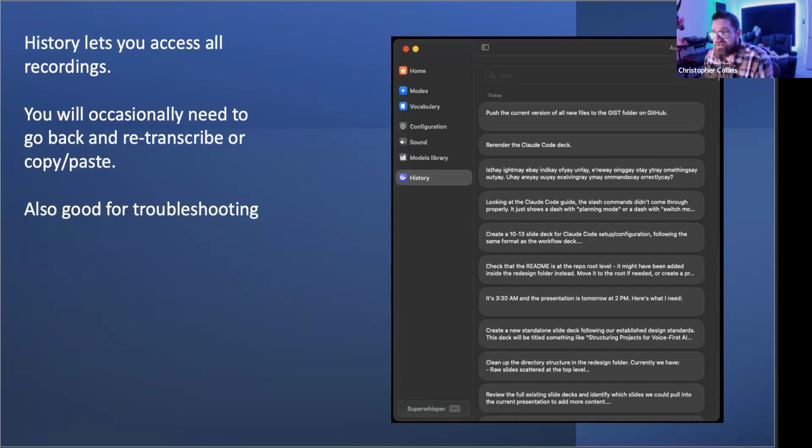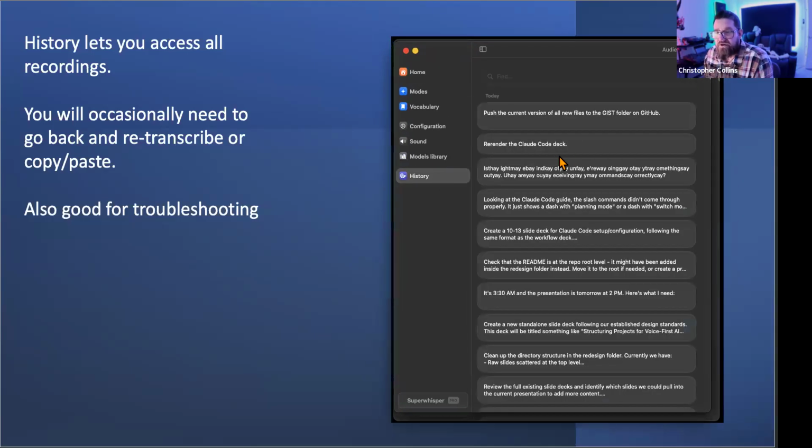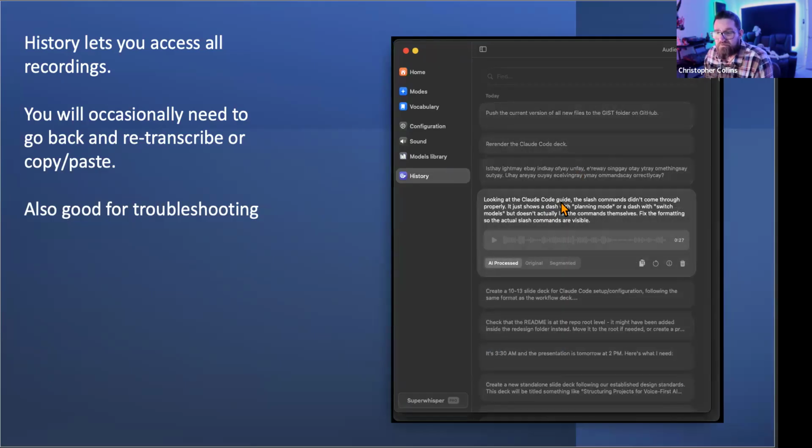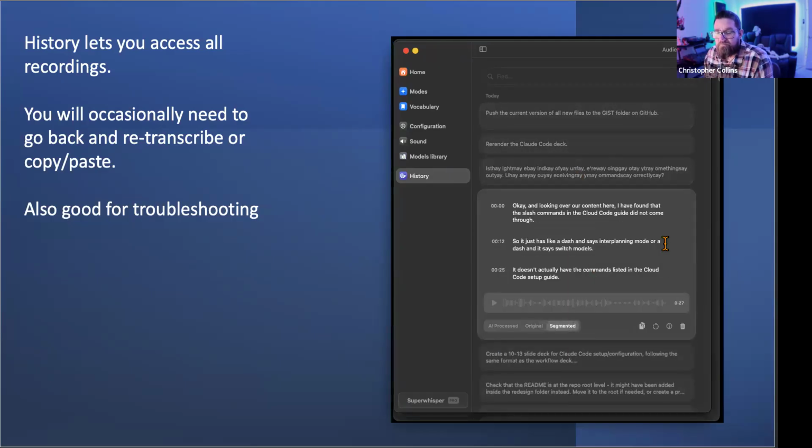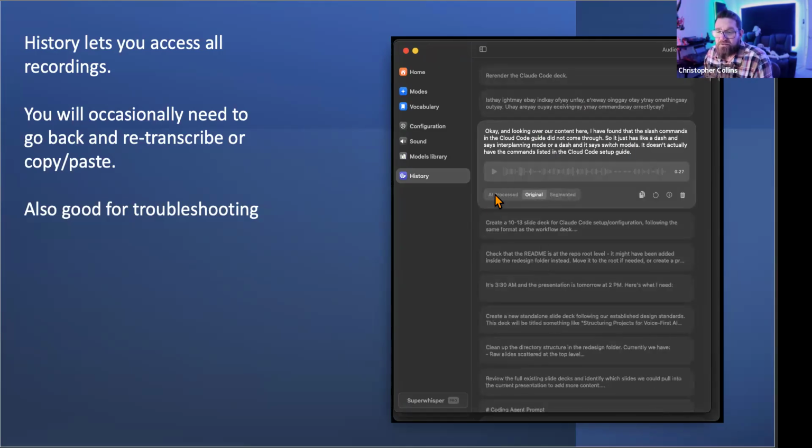So if you go back into your history, you can recall all of your segments that were recorded, or just the full original recording. Or you can pull the AI processed version out and click this little icon to copy the content again and then paste it right back into the correct app. You can also delete the content if you want to, or you can retranscribe it.